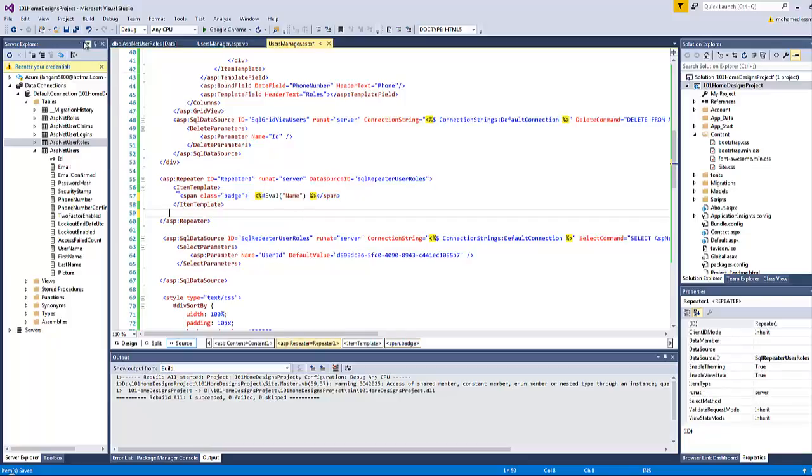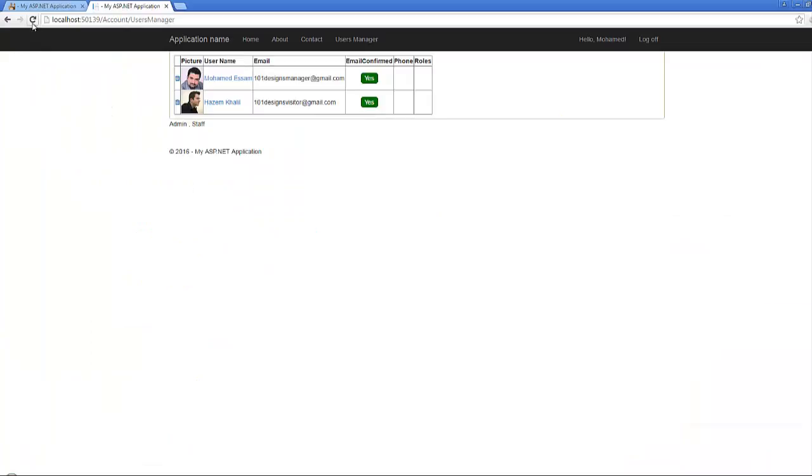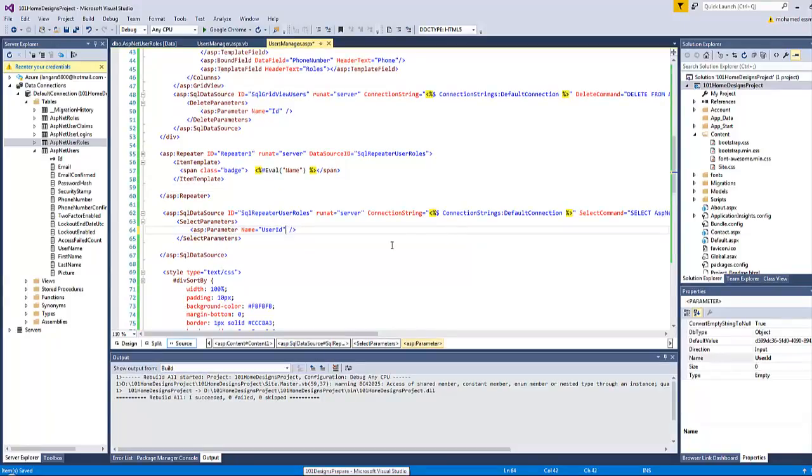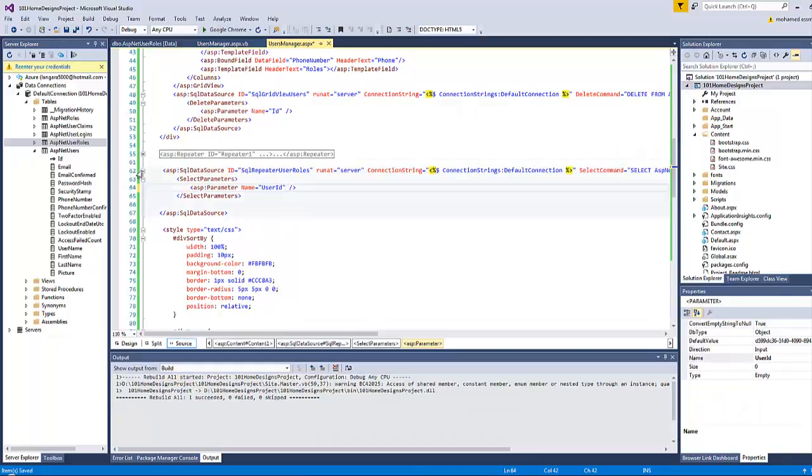So let's save all. Let's refresh our page here. Okay, I think this is more professional. So let's now move the repeater inside the grid view along with its SQL. There is no need for this anymore, because as I told you, I'm going to feed the SQL data source with the user ID at the runtime.